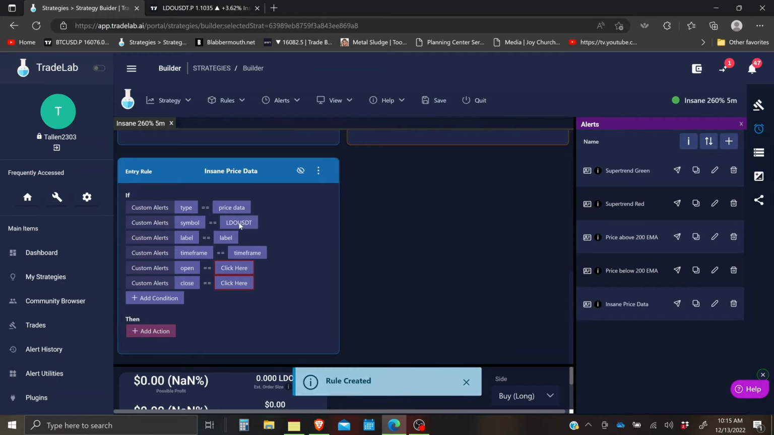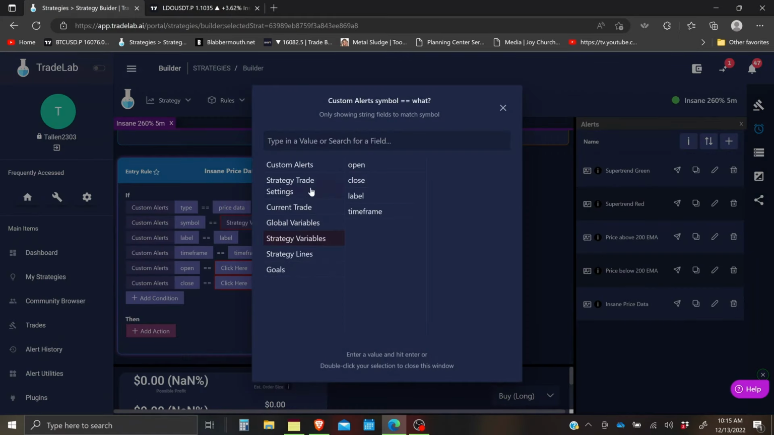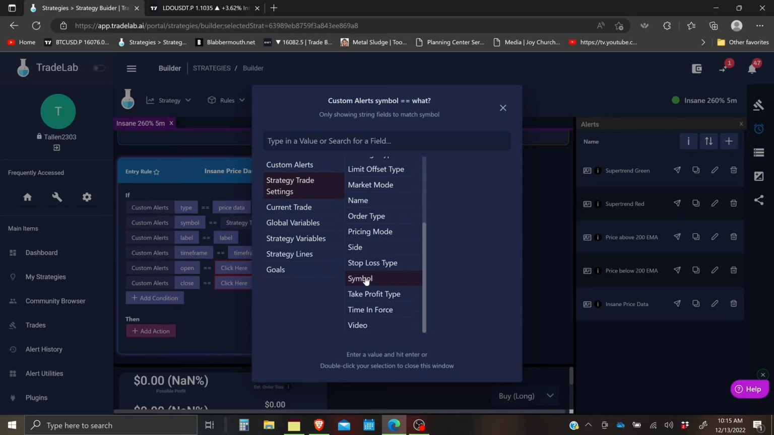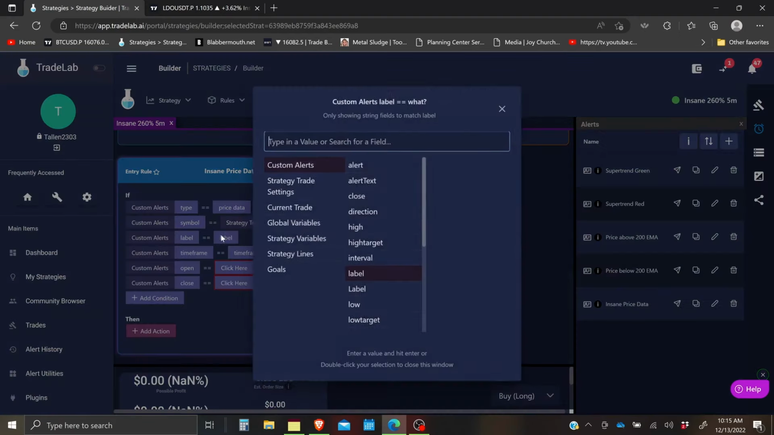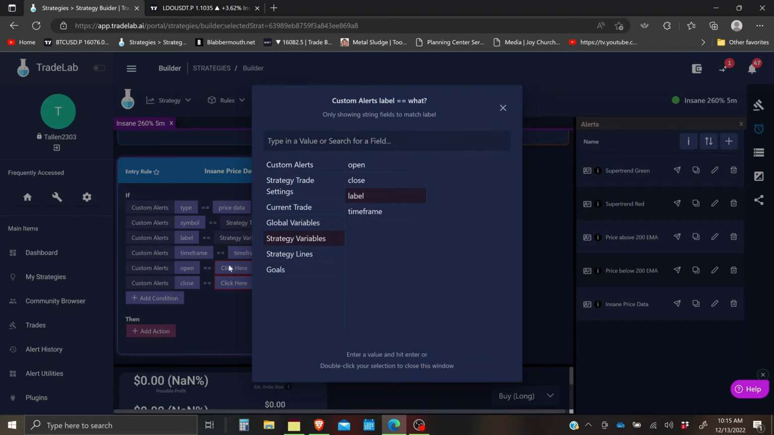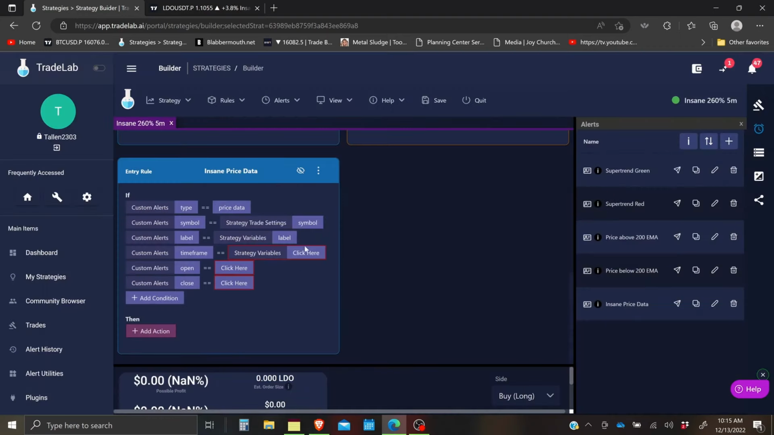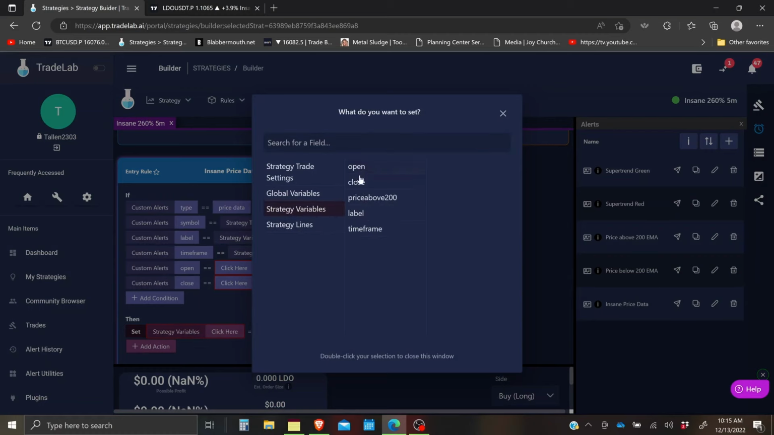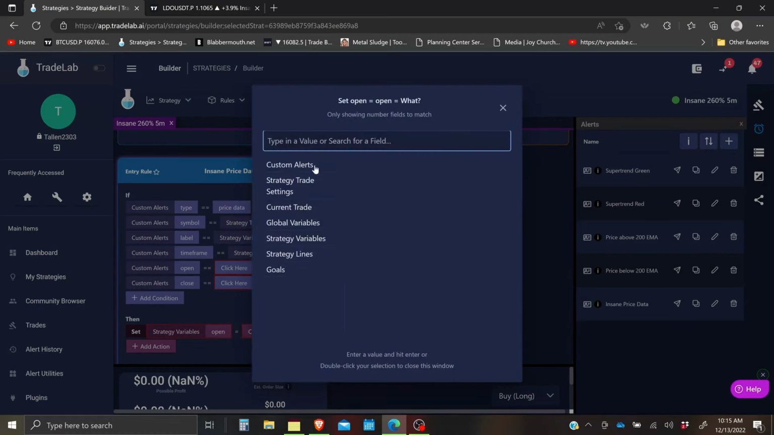Again, we're going to change this strategy trade settings symbol. I'm going to keep track of the strategy variable label, strategy variable time frame. Oops. Now, these are actually going to be our variables. We're going to change our variables over here from the custom alerts. So to make this data work the way we want it, we're going to set strategy variable open to custom alert.